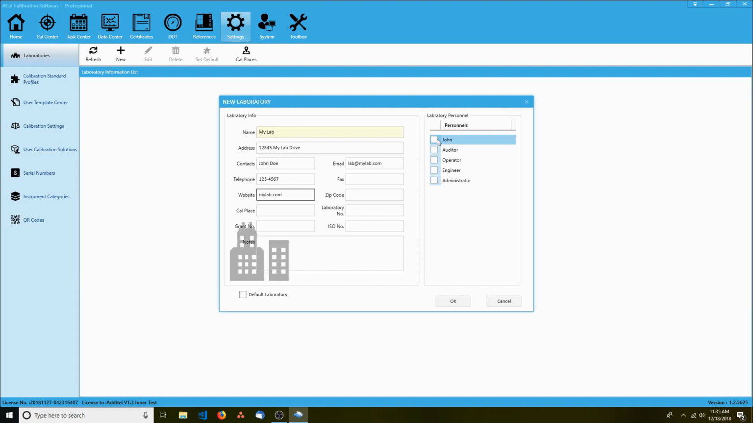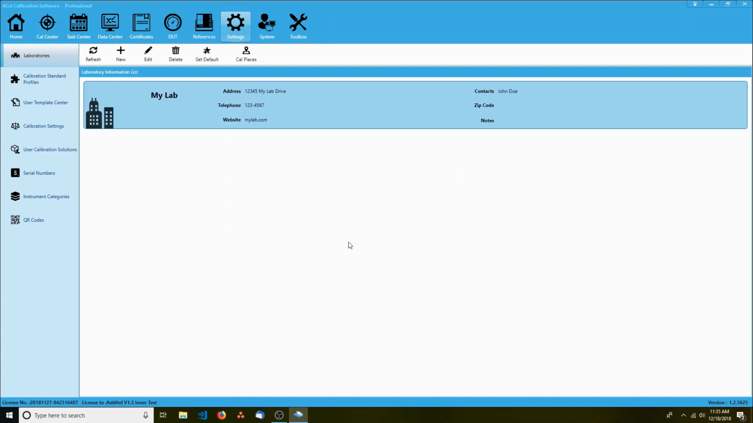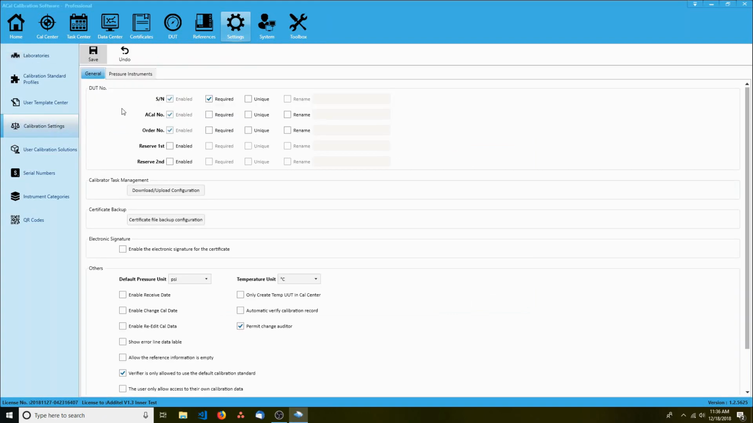You can also assign certain users to this specific lab. Click OK when you're done. Next, take a look at the Calibration Settings submenu. The first thing you're going to notice is a section called DUT number.